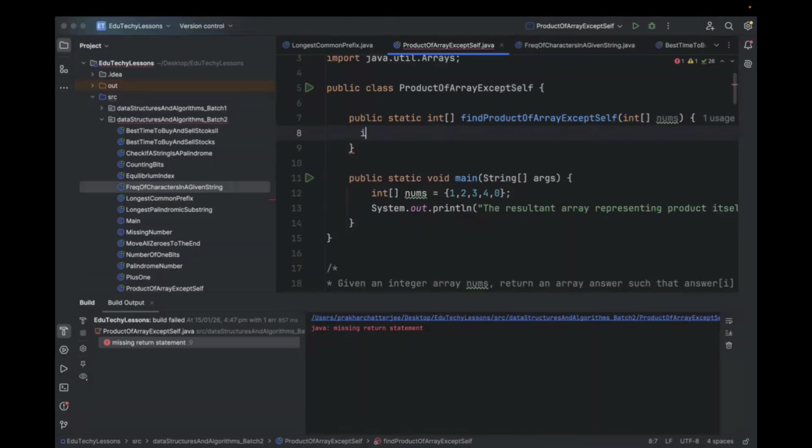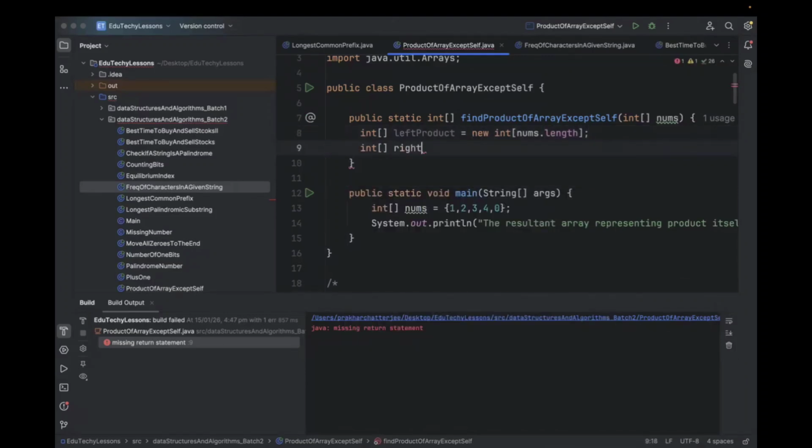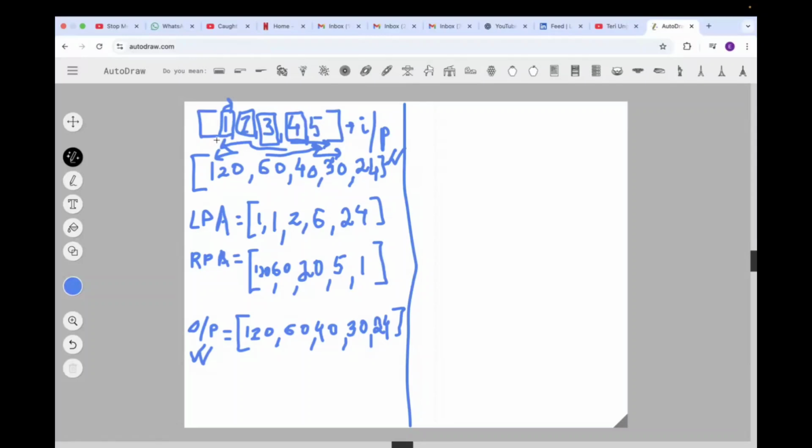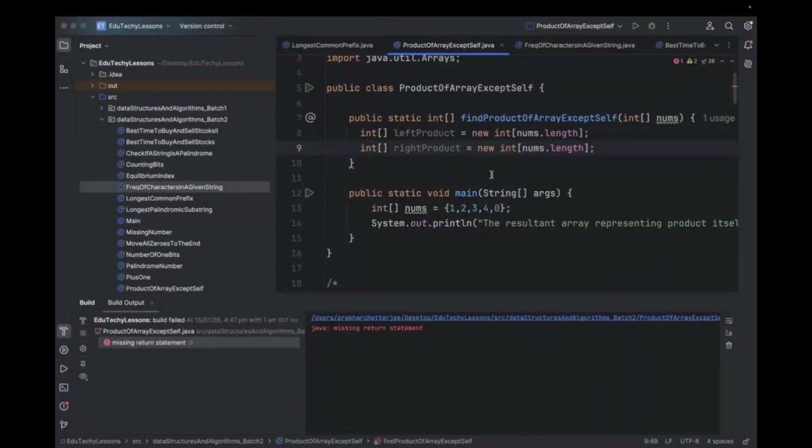So what did we do? We first took two arrays, right? One was our left product array. And what will be the length of this left product array? The length will be similar to the length of the original array, right? Again, we take a right product array. So let's take right product. Okay, let's follow camel case notations. Right product, and this length is also similar. Both the lengths are similar to the length of the original array, as you can see from here, right? So that's what we have done.